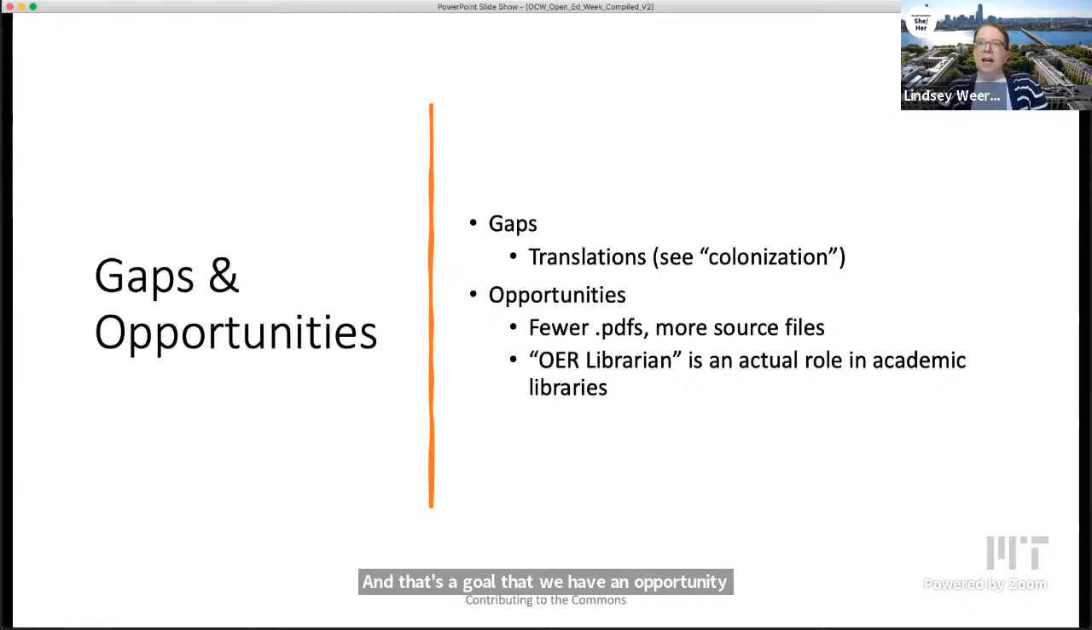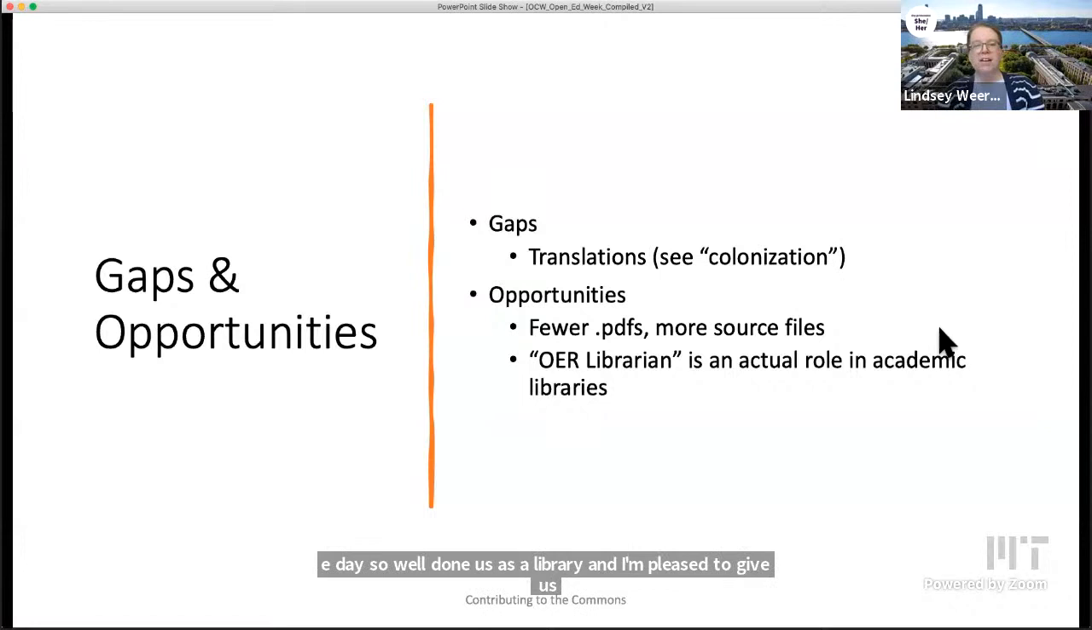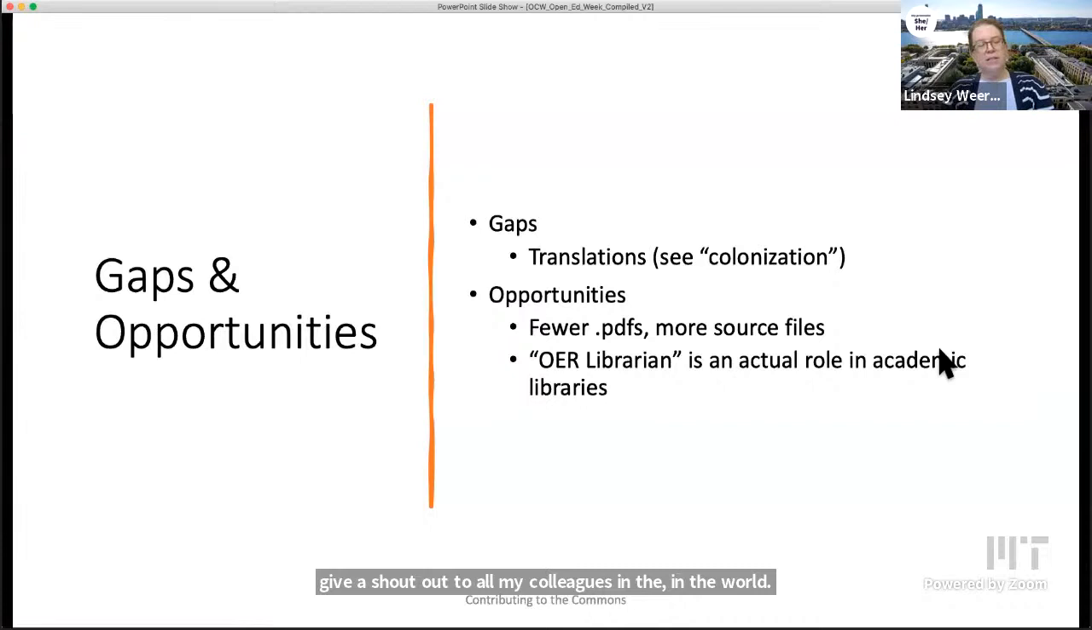And the last thing I wanted to say is to give a shout out to this movement as a whole for elevating the issue around copyright and elevating librarians in this space to turning and inventing OER librarian. It's an actual role in academic libraries now. And that was something that nobody even thought anyone needed back in the day. So well done us. As a librarian, I'm pleased to give a shout out to all my colleagues in the world. So that is the story of copyright. I will hand it off to my colleague, Cheryl, next, who will talk about community.